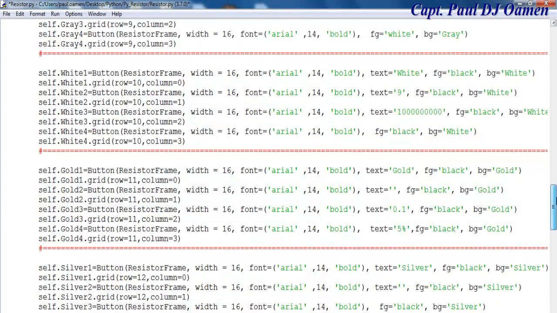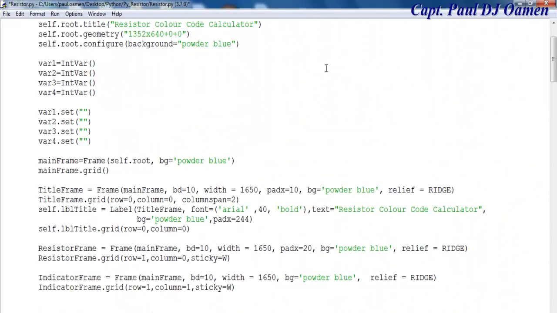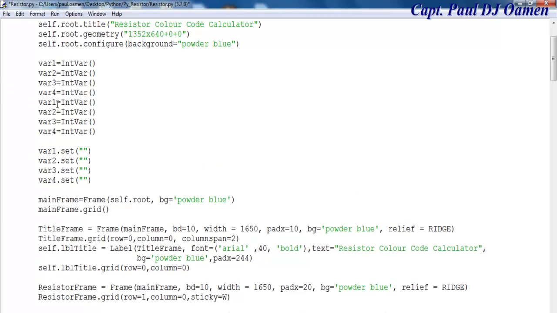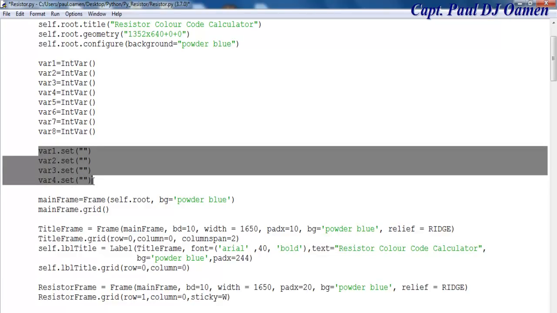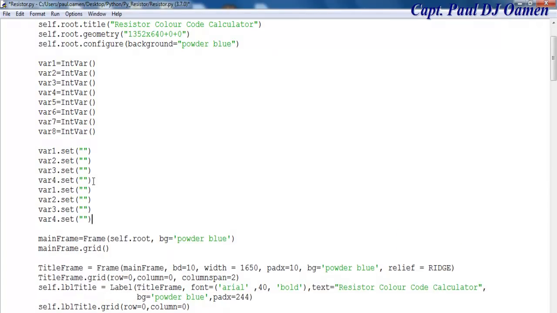okay, let's go back up here. Since all of those variables are in place, we need to change this, add more variables here. So this is 5, 6, 7 and 8, and the same thing here. Copy this, paste that. 5, 6, 7, 8. Right, that is that done.